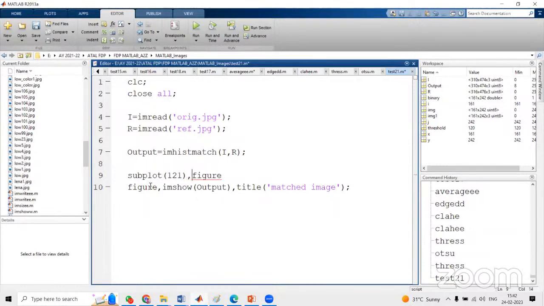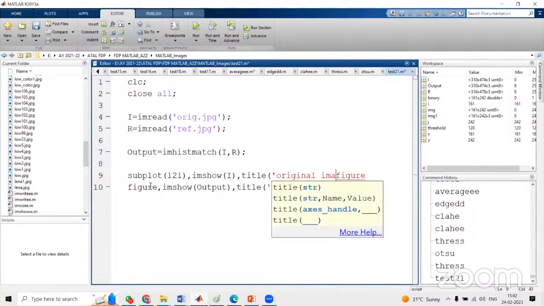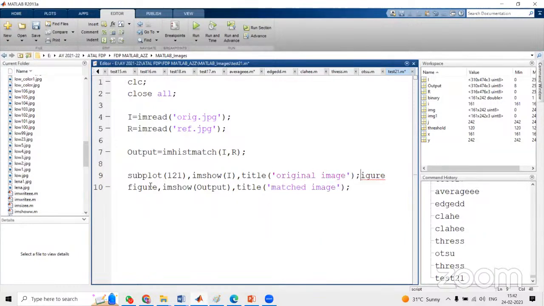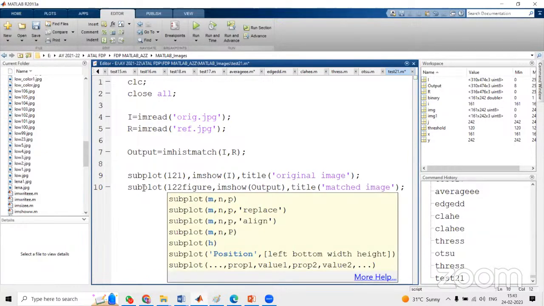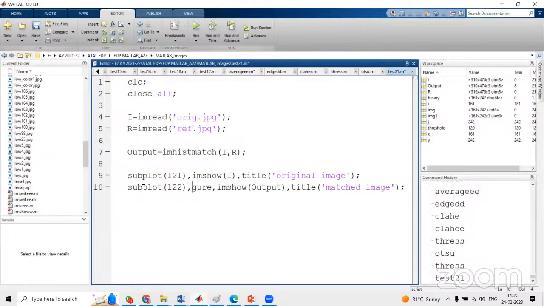The image position is the first one. In imshow, what is the original image? Capital I. Make it as title, original image, terminated by semicolon. Next one. Subplot 1, 2, 2. The image position is 2, comma, imshow output.